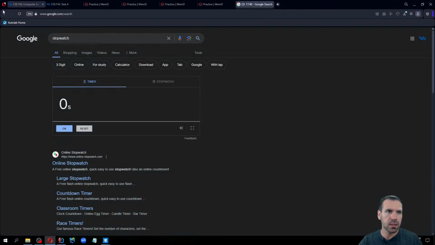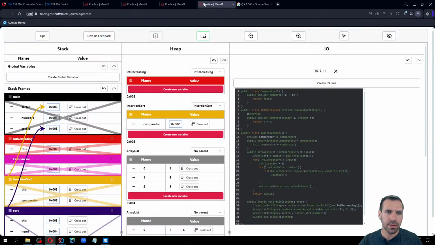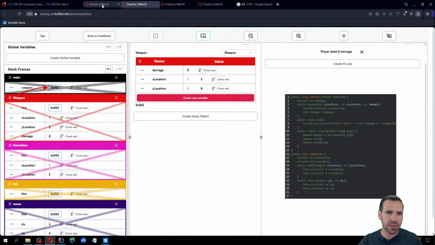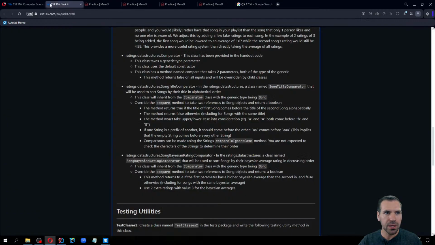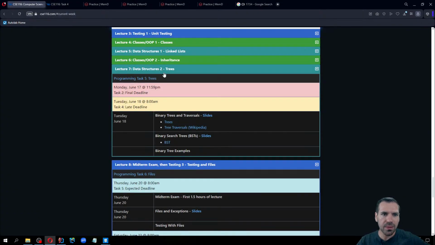Let's learn about binary trees. What up, Foxykins? Oh, I need my face. There we go. Let's do this. I need this to go away. I'm going to leave these open just because I might want to look at them later.